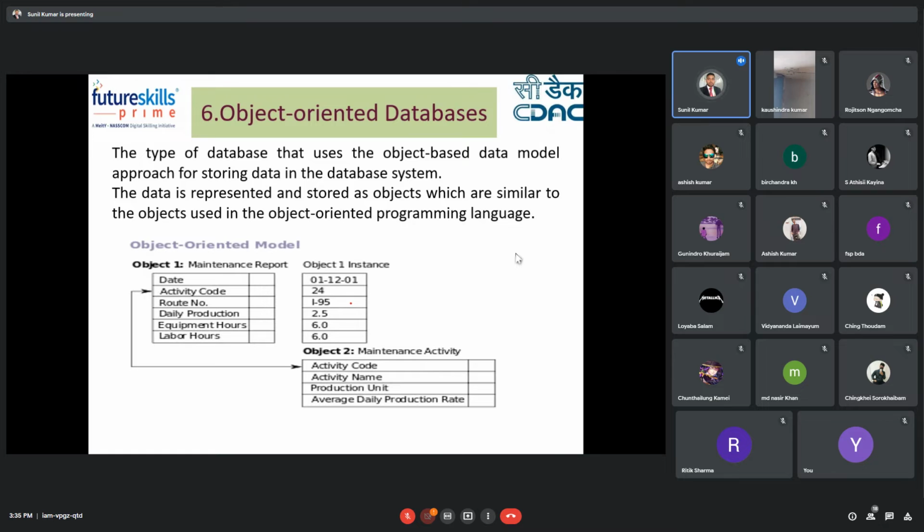Now, six types of databases. Object-oriented database. Basically, this is another and new invention from when object-oriented languages were introduced. This model was introduced because an object-oriented programming language is used to create and store data in an object-oriented model. You can see when you create any data, it will be implemented in the form of an object, like that.